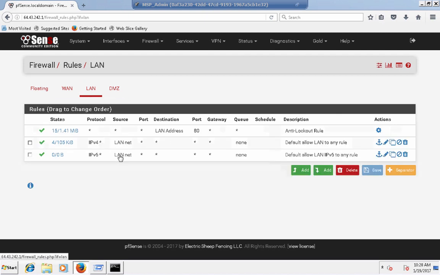The other thing pfSense has for us is that it allows the LAN network to go out to anything. So that's two rules that are in here made by default. There's a third rule right here.